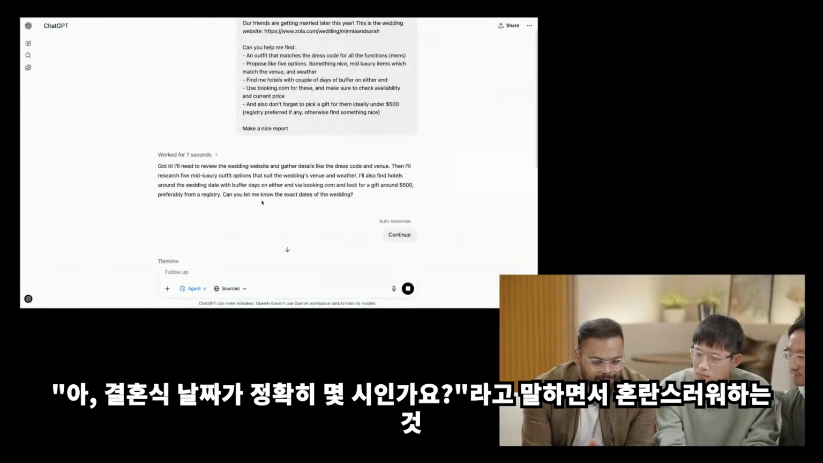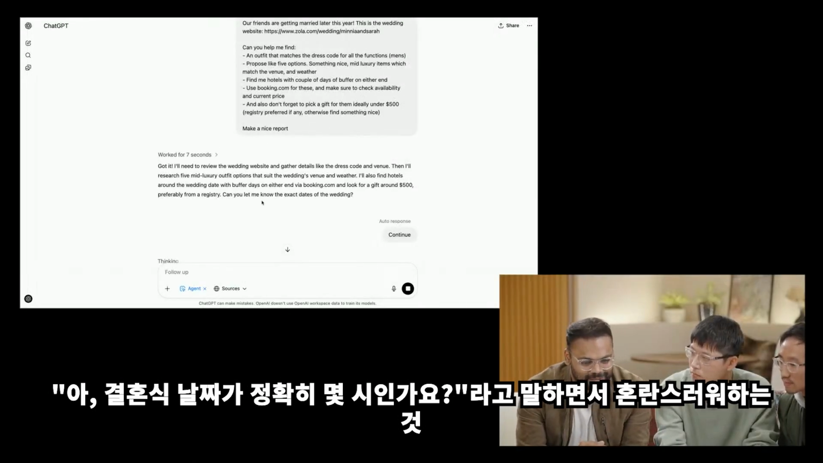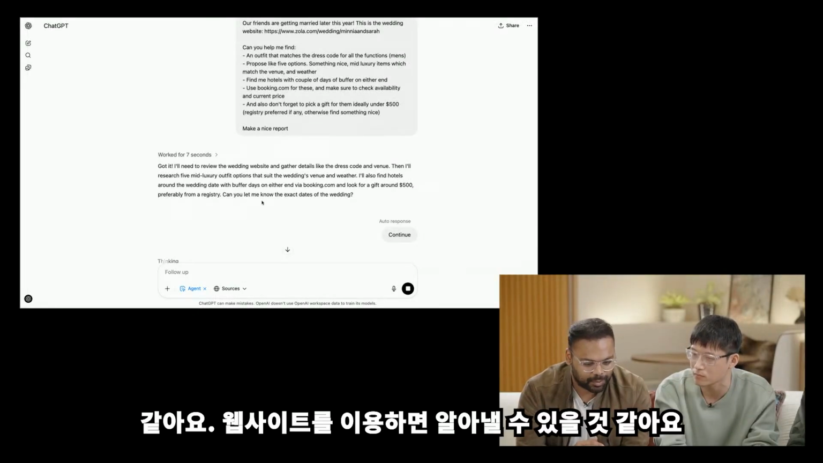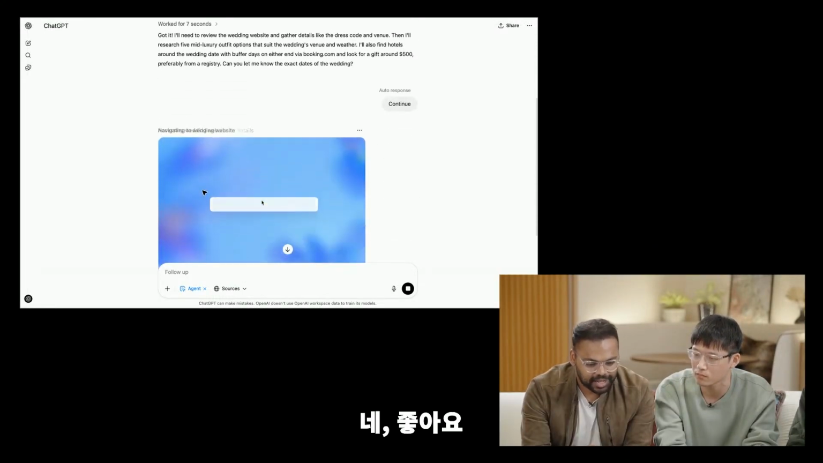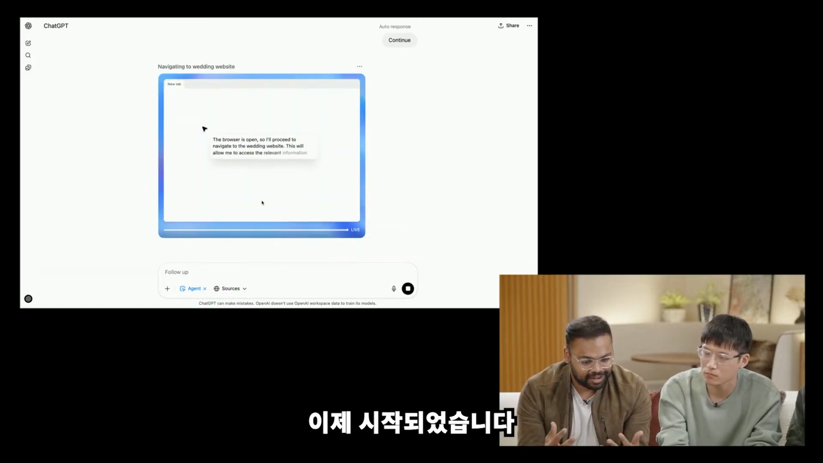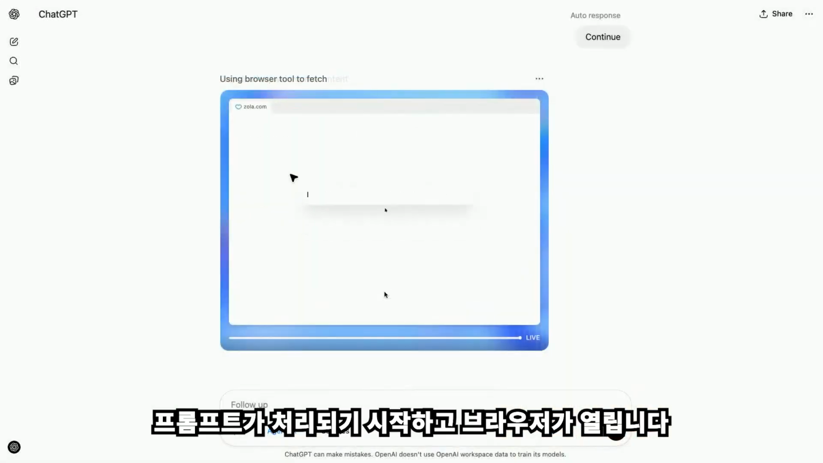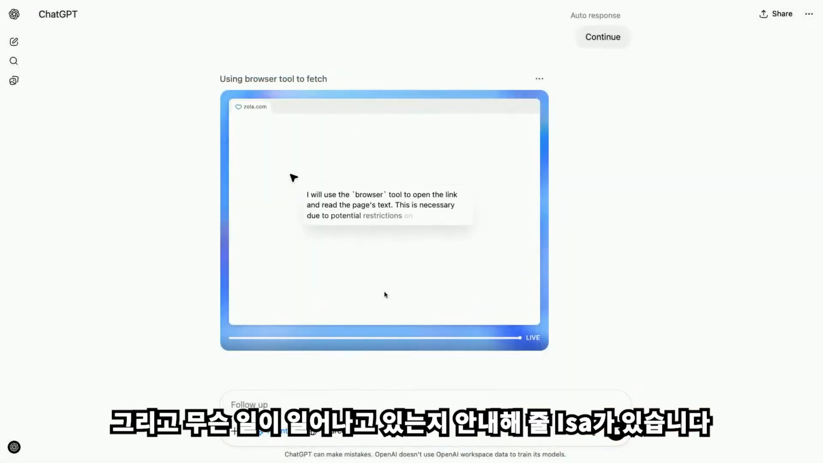I think it got confused by, what exactly is the date of the wedding? I think it'll figure it out using the website. Okay, cool. So now it's kicked off. It's starting to process the prompt, and it's opened up a browser. And to walk you through what's happening, here's Zhiqing.